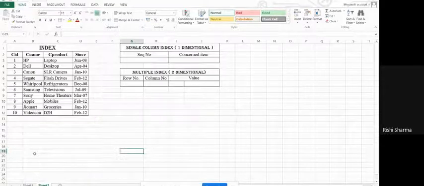Let me tell you guys, in Excel, the indexing is of two types. One is called single column index or one dimension index. Second is called multi-dimension index or two-dimension index. Let me tell you the meaning of these two. What is single column index? Single column index means that out of the whole database, I have only given one column.